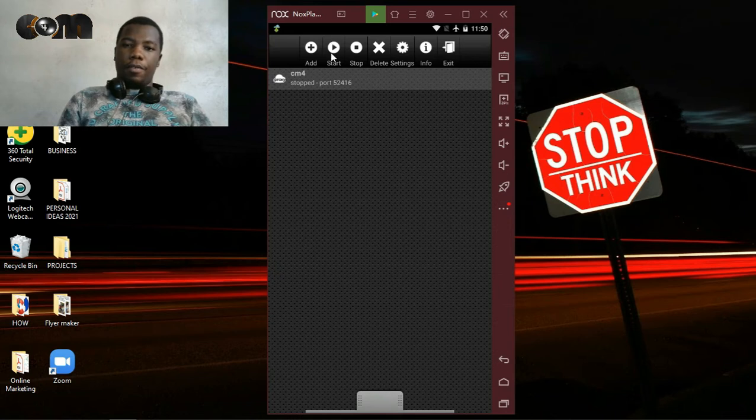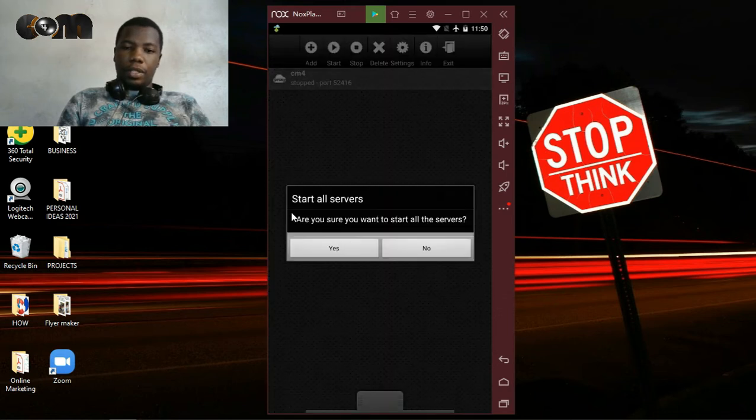From there you just have to go to your tethering options in your phone settings, then enable Wi-Fi hotspot. After that you come here and press start, right? Then it will say, are you sure you want to start all the servers?